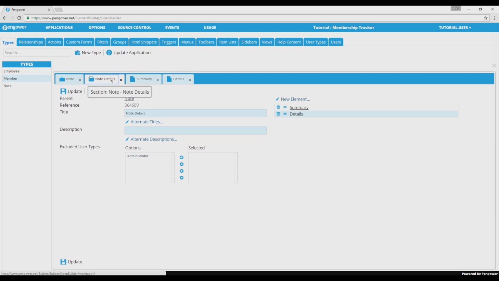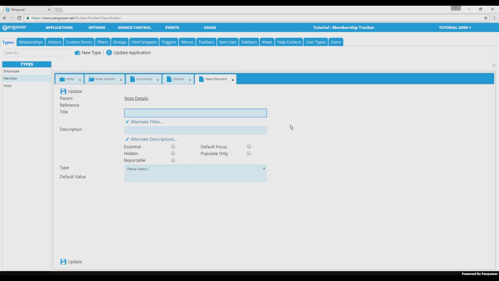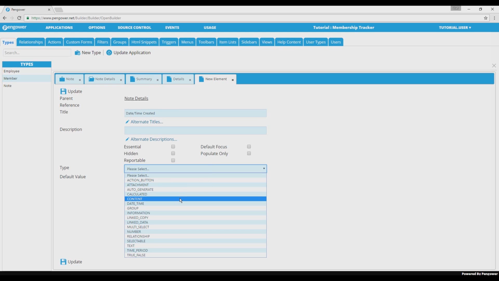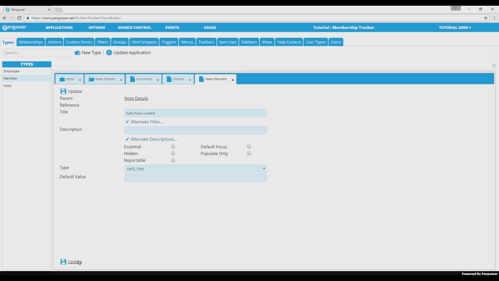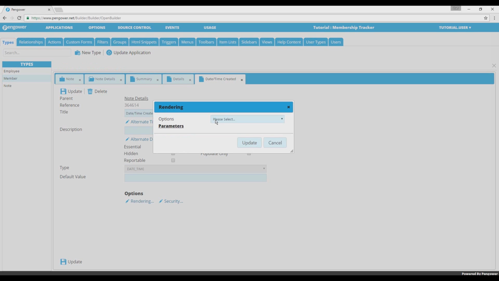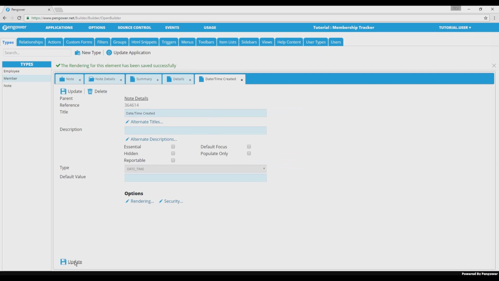Let's add another element called Date Time Created. Under Type, let's choose Date Time. Then click on the Update button. Now for the rendering options, let's choose Read Only. Then tick the Include Time box. Then click on the Update button and click on the Update button again.